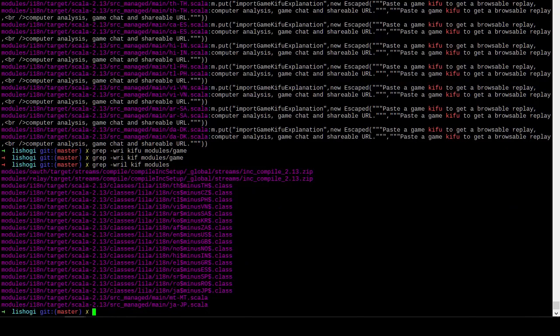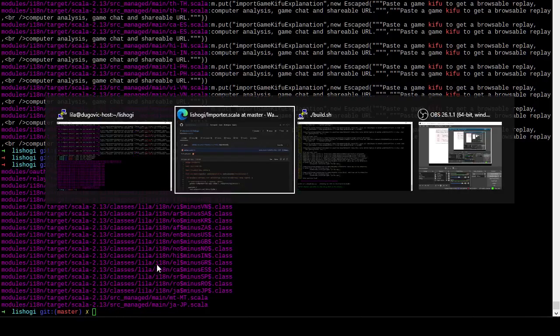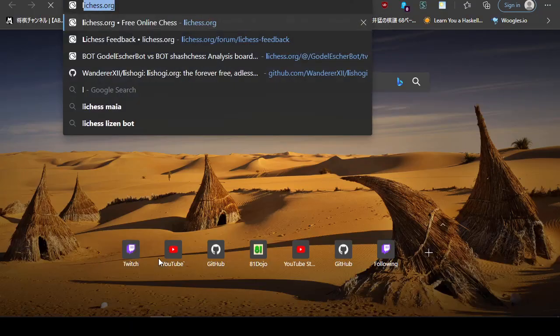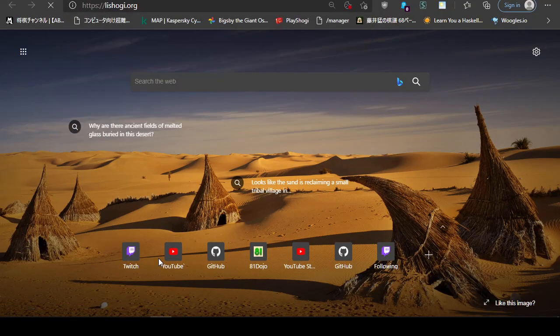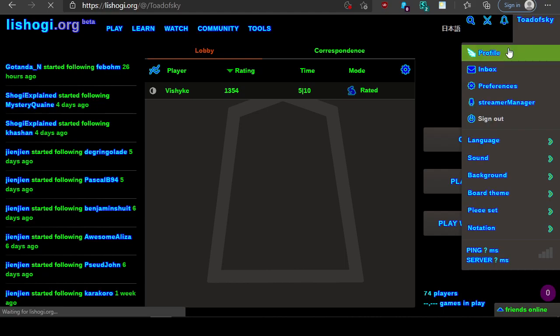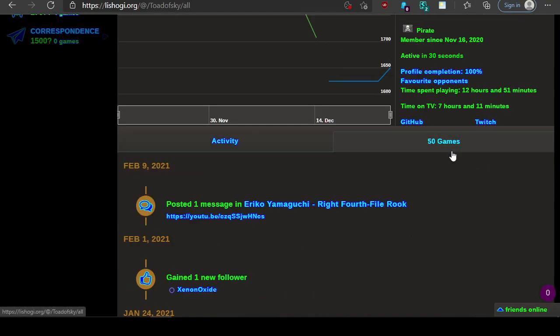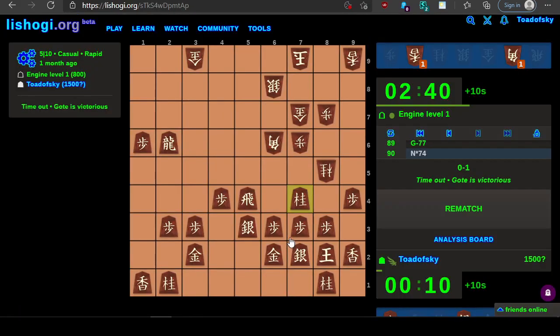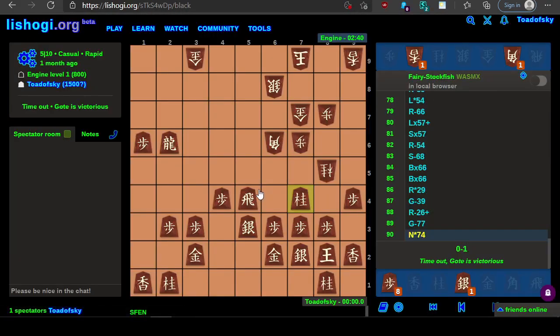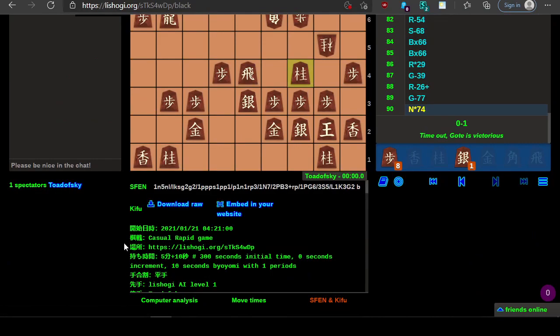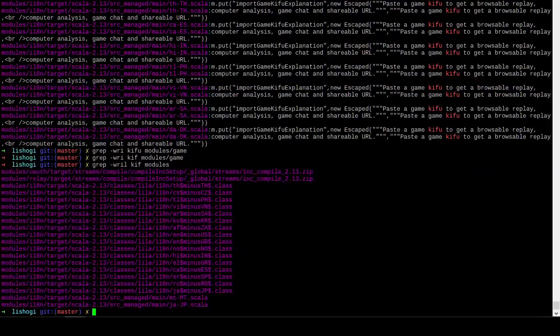All right. I suppose rather than just randomly guessing, I could actually look at the website. Look at a game. Here's a game. Analysis board. Where's the export button? Alright, so here's like some kifu, SFEN and kifu. So this text here appears in the repository. S-F-E-N is perhaps what I need to be searching for.